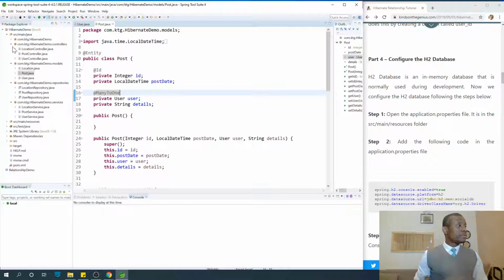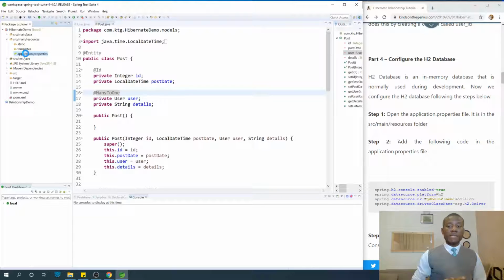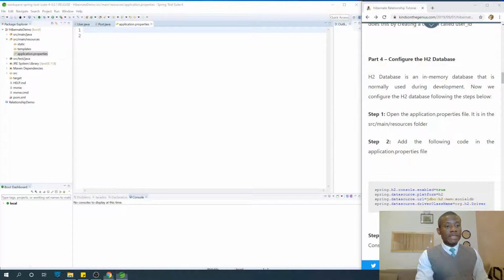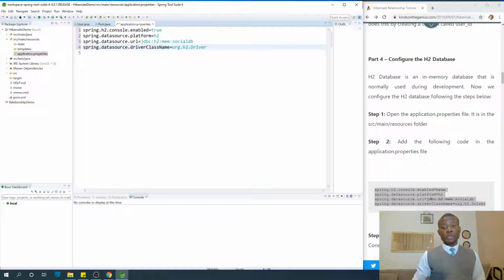To configure the H2 database, go to src main resources. Open the application.properties file. In the application.properties file, you are going to write the database configuration code. Instead of writing it one by one, I'm going to just copy it and paste it right there, and I'm going to explain to you line by line what this means.